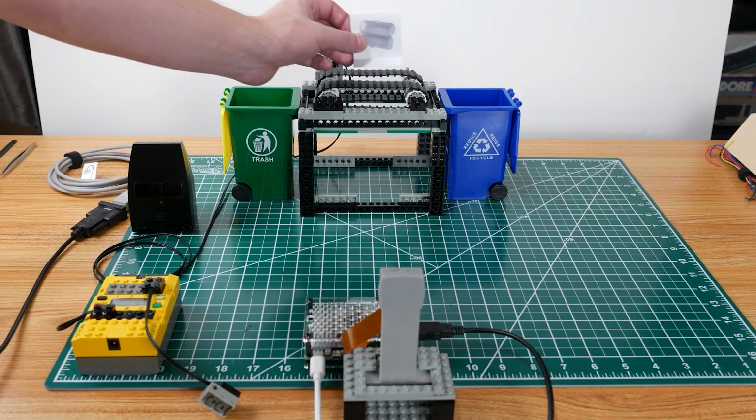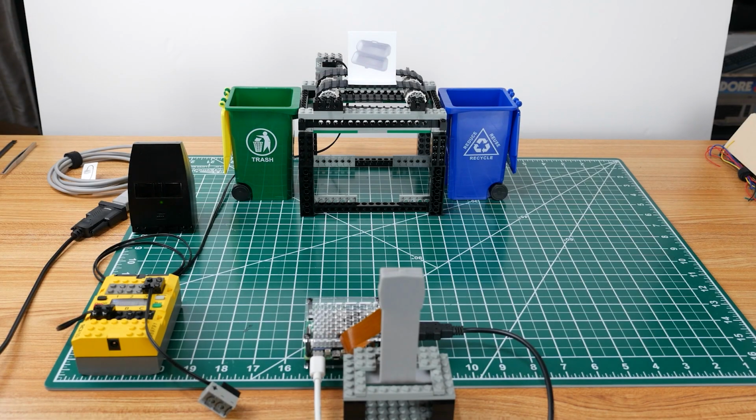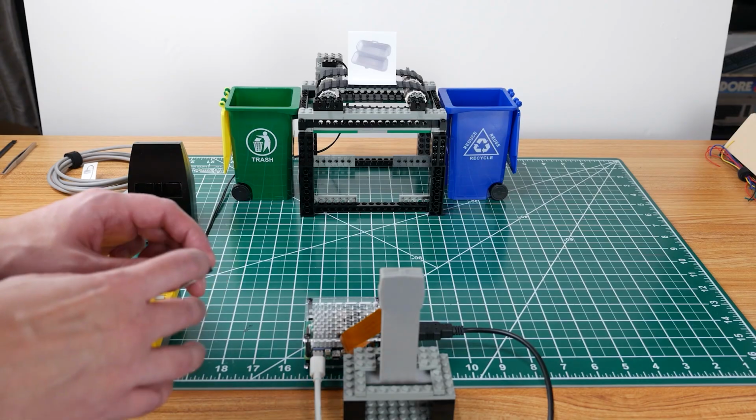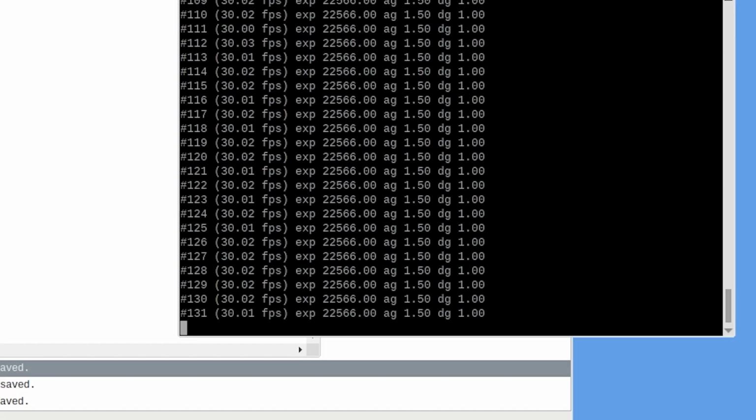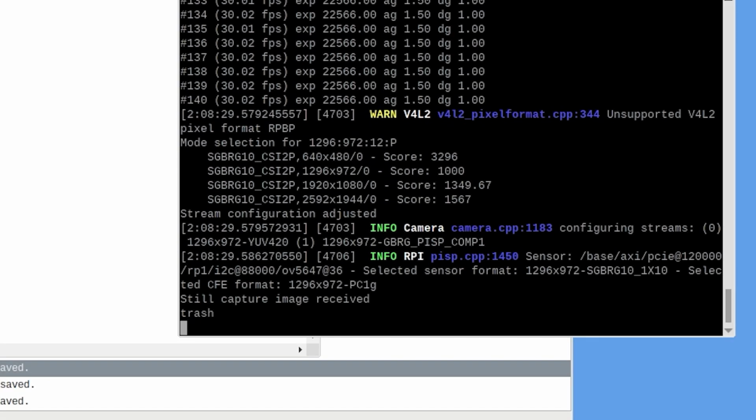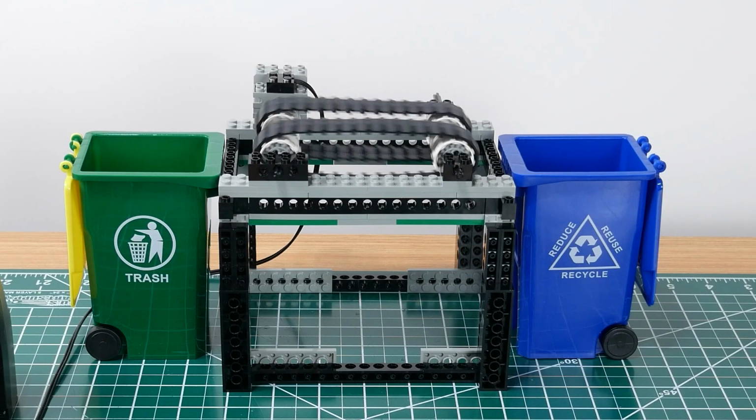Let's try styrofoam this time, which is generally considered not recyclable. We'll push the button again. Yep, it's seen it as trash. This thing's working great. I should build a full-size version.